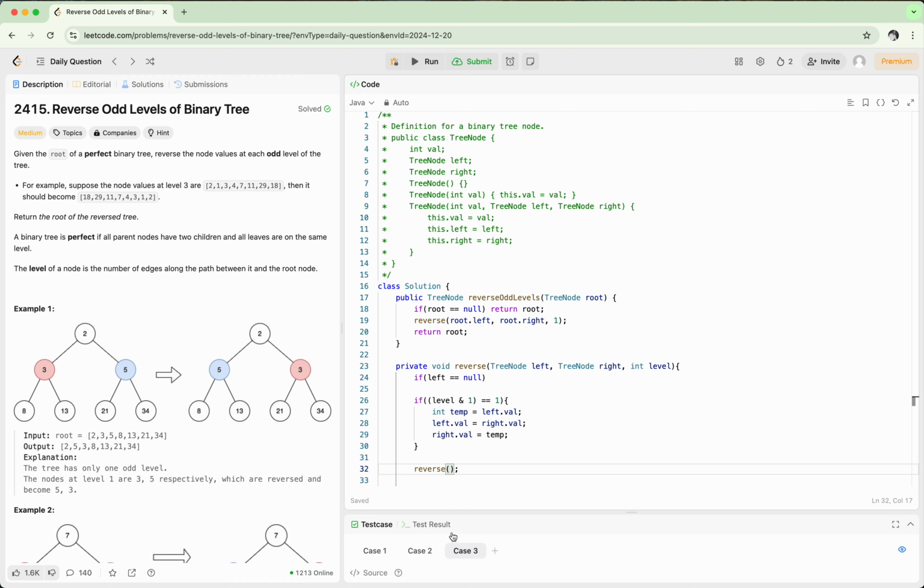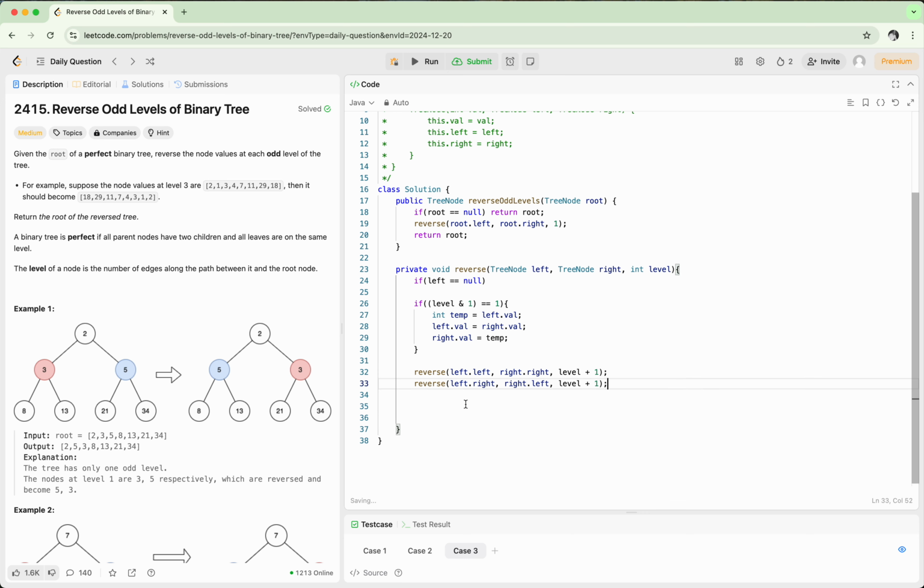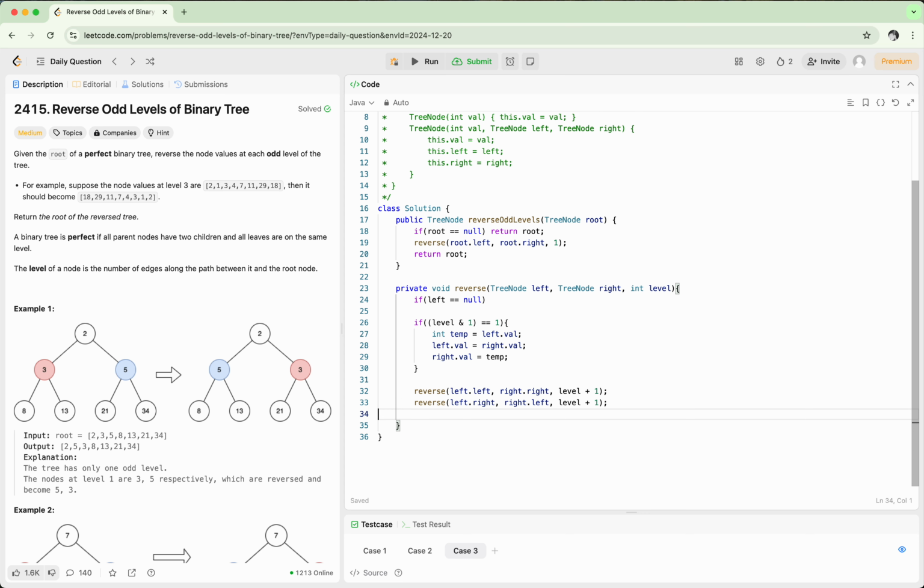So the pairing in this case will be left dot left and right dot right. Left dot left is this node and right dot right is this node, and then level is level plus 1. Then reverse is again called with left dot right. Left dot right is this node, and this will be paired with this node. 13 will be paired with 21, so it will be right dot left, and again the level will be level plus 1. After doing this recursion call, we need not do anything else.